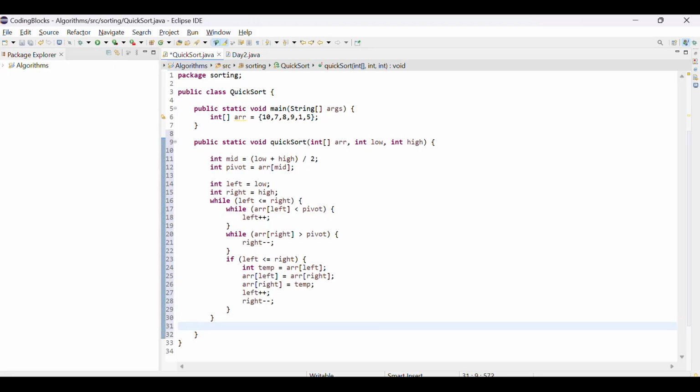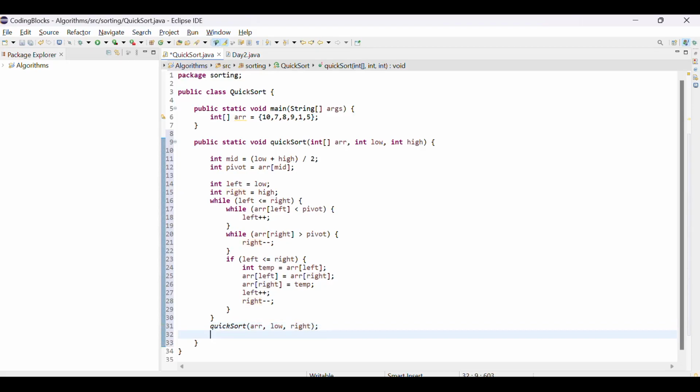And at the last we have to call recursion. We will make a call to the same function quicksort. Inside that we will pass the same array. We are not actually dividing the array, we only have to pass the pointers. While calling the method we are passing high and low. Here we will pass low and right. That will be considered as a sub array, and the second call we will make again to the same method with left and high. That will be considered as the second sub array.